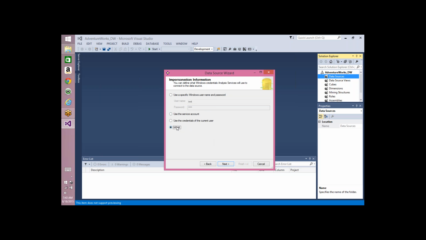This inherit is a little tricky one. What is meant by inherit? It is going to inherit from its parent. So what is its parent? This is the data source. We are talking about the impersonation of the data source. So the parent of this data source is the database. So let me show you the analysis service database now.